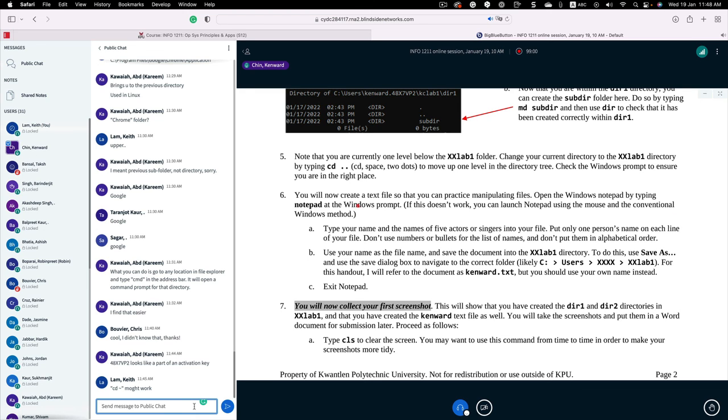Then we're going to have you use Notepad to create a text file so that you can get some practice with text files. There are instructions here about what to do. Basically, in your Notepad file, you're going to type in some names of some famous people. Just type in the names one line at a time. 1, 2, 3, 4, 5. Oh, and your name as well. So that's 6 lines in total.